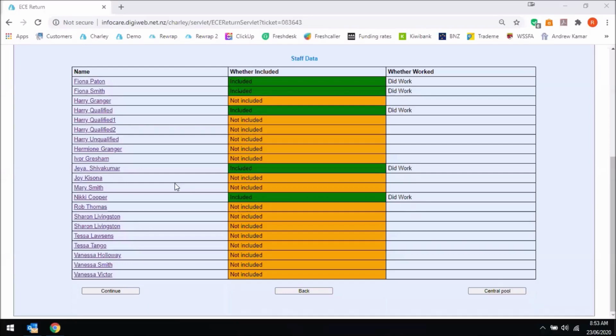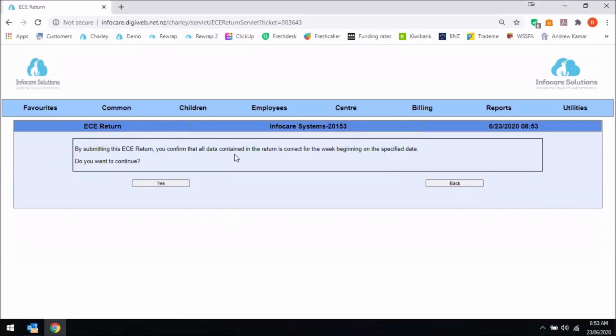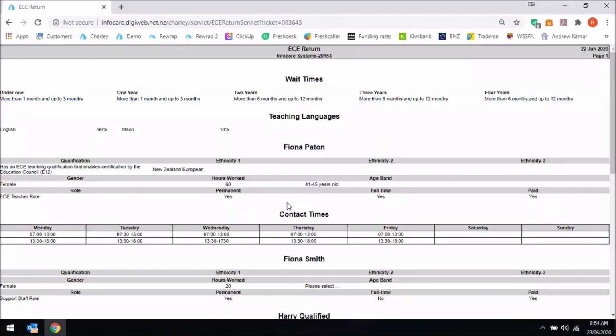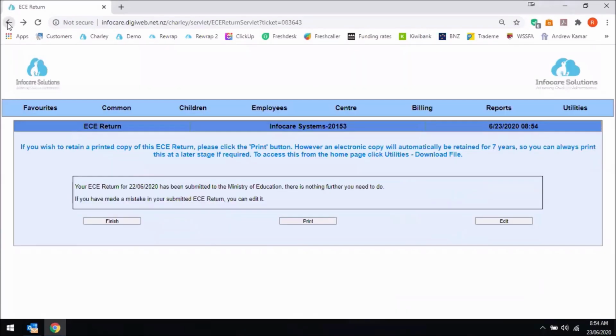Once you've completed entering all of the data for the staff, click Continue. Review the message here, and if you believe that you need to correct your data, you can click back or click Yes to continue. Now what you can do is click Print for a hard copy of the ECE return that you've submitted and then send it to your printer. Click on your back arrow and now click Finish.